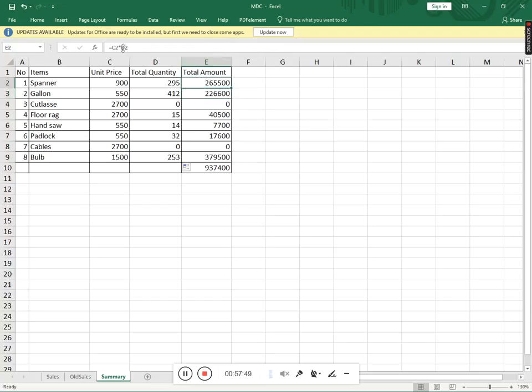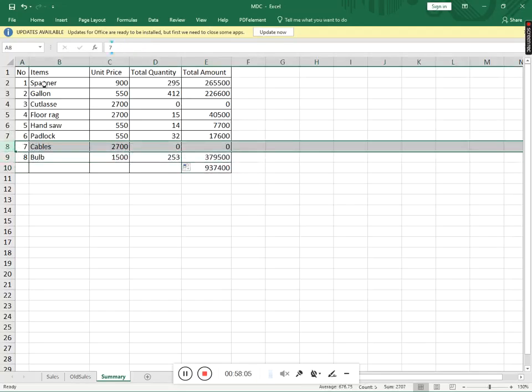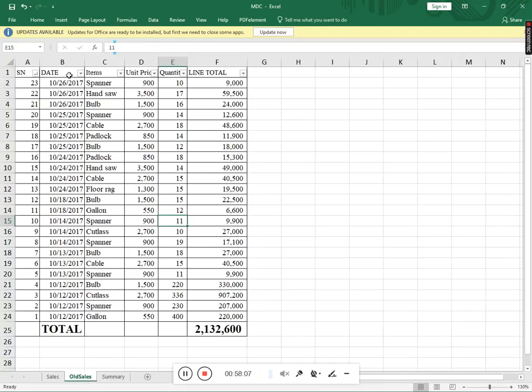The GC board already put the formula C2 times D2. So it already measured unit price times total quantity. So this is the amount the whole store made. This is the amount the whole store made from selling bulbs. This is the amount the whole store made from selling cables. That's throughout this range from the 12th of the 10th month to the 26th. I guess everything is fine from this level.